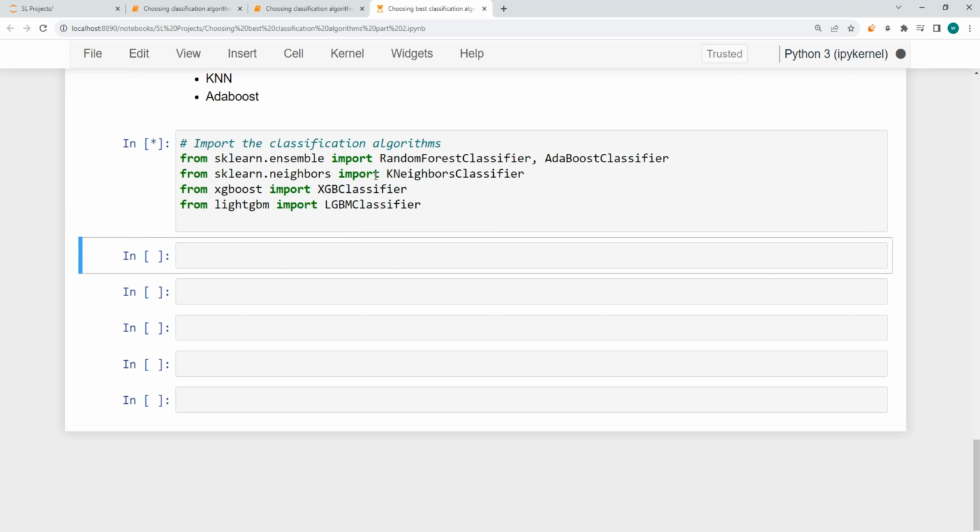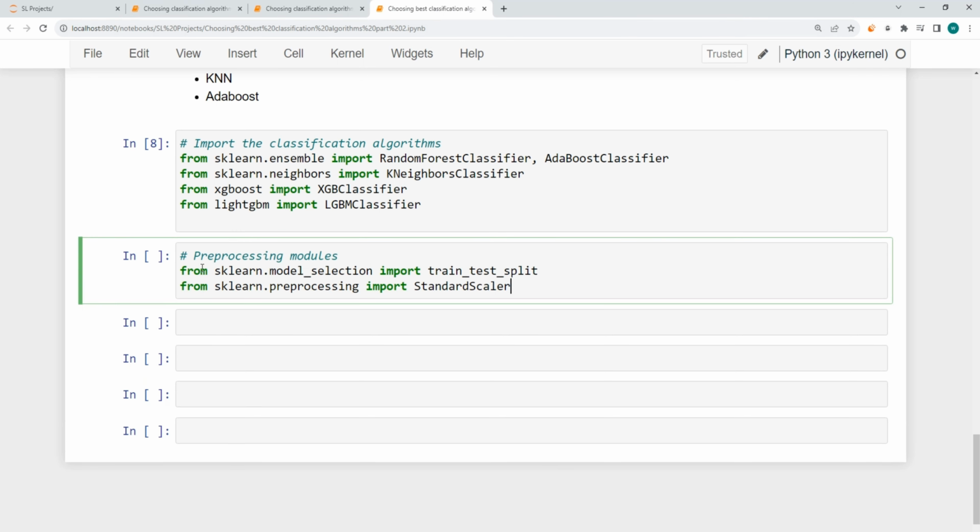After importing these classifiers, we then move on to the next step. I will import the pre-processing modules. These include the train test split as well as the standard scaler. When we are trying to split our data into the training set as well as the testing set, we are going to be using the train test split.